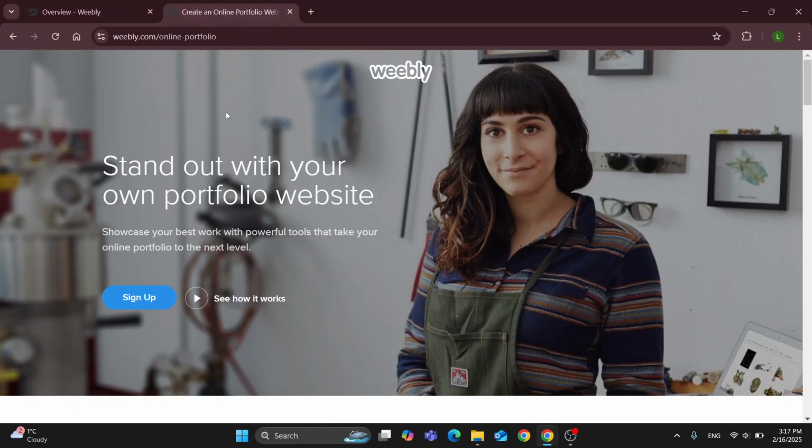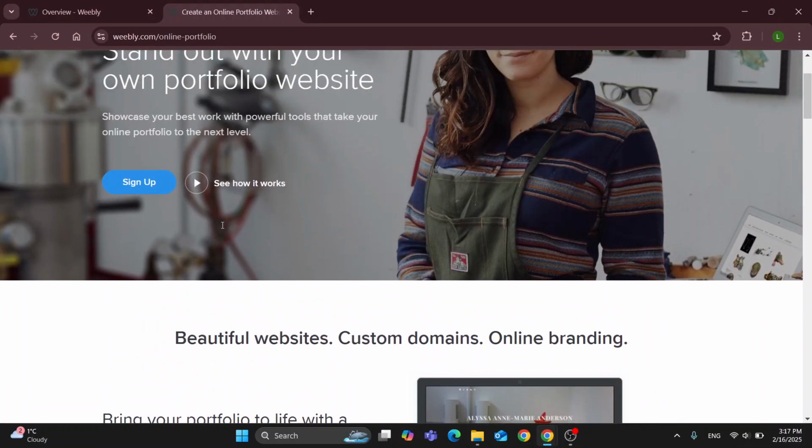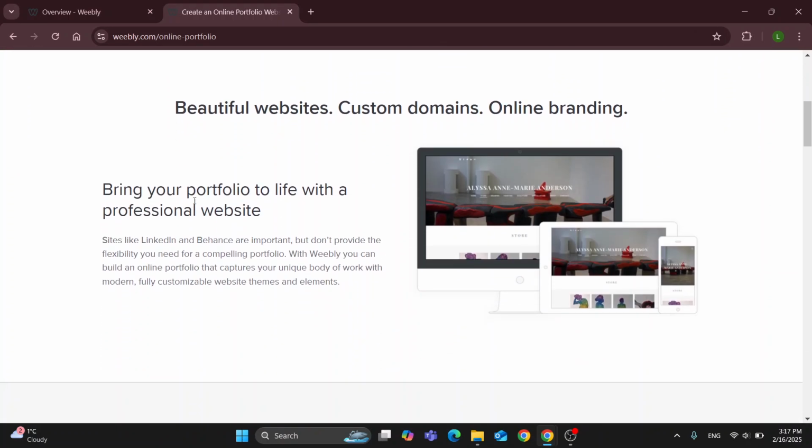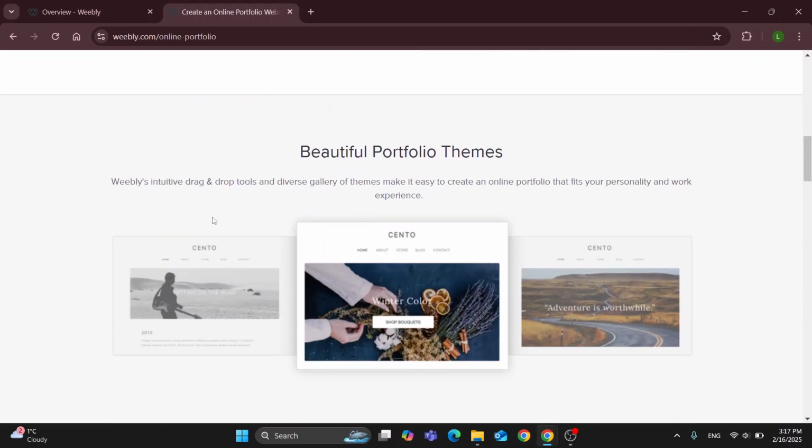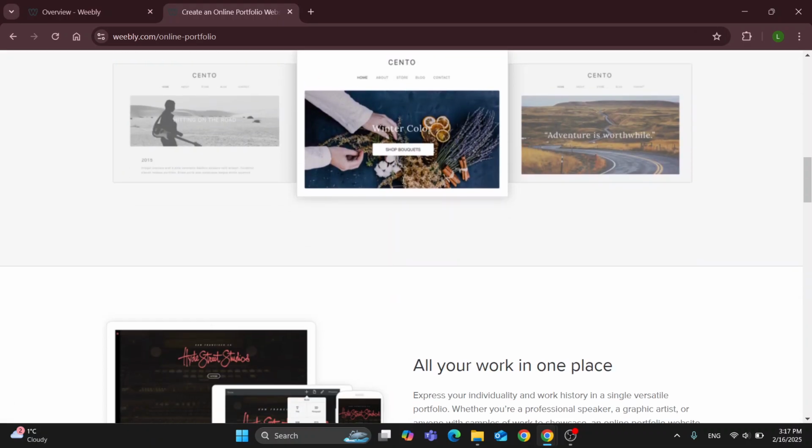Basically, here is the online portfolio option for Weebly. That's going to make us stand out with our own portfolio website. So basically, we can follow the steps right here and use the powerful tools that Weebly offers us to make our portfolio. You can bring your portfolio to life with a professional website that's going to enable you to build with beautiful portfolio themes as well.